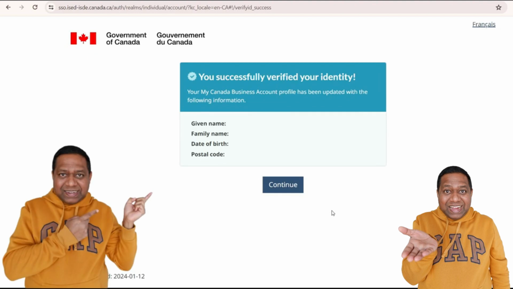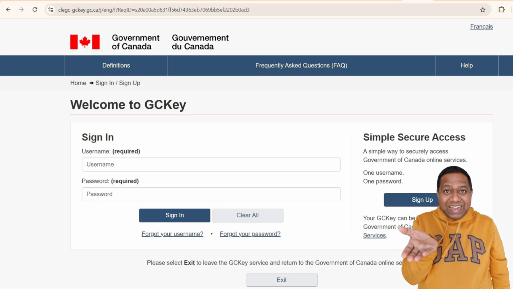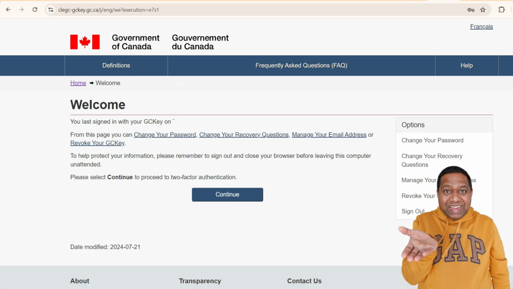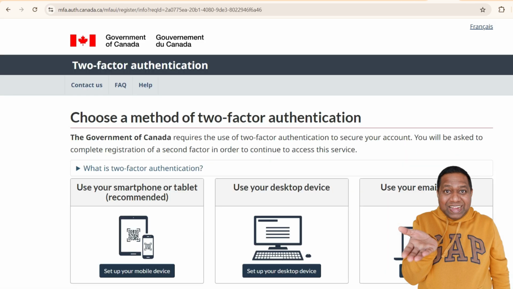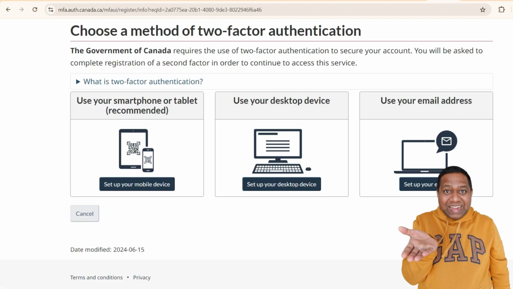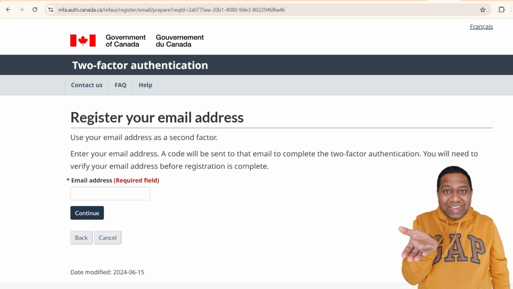That should take care. And then we come to the sign in page where we enter the username and password, then do the sign in. So this is the welcome page, continue, and then you have to choose a method of two-factor authentication. So you have these three options. You can choose any one. Once you select, come down, accept, and then you can enter, in this case, I'm showing email address.